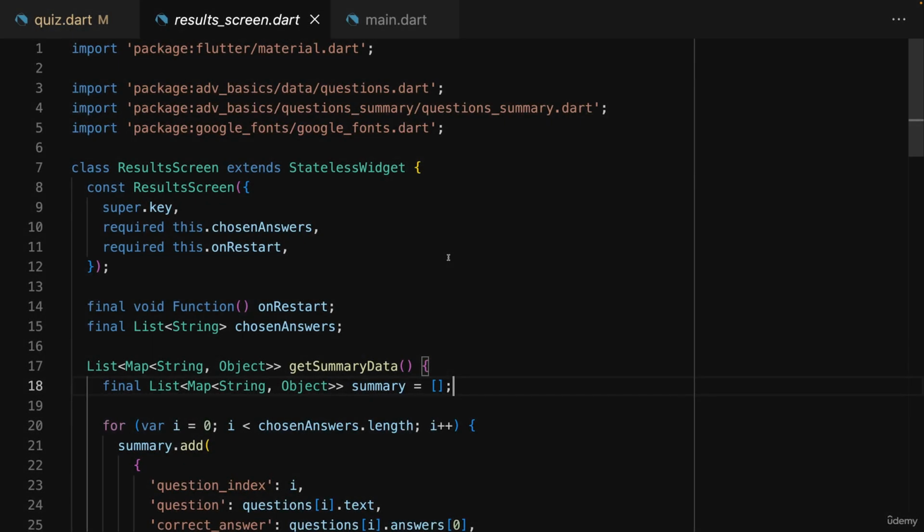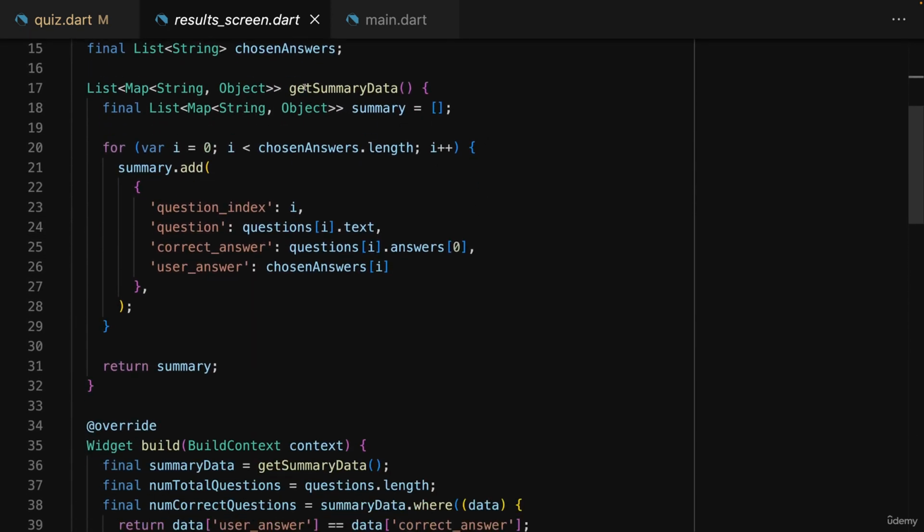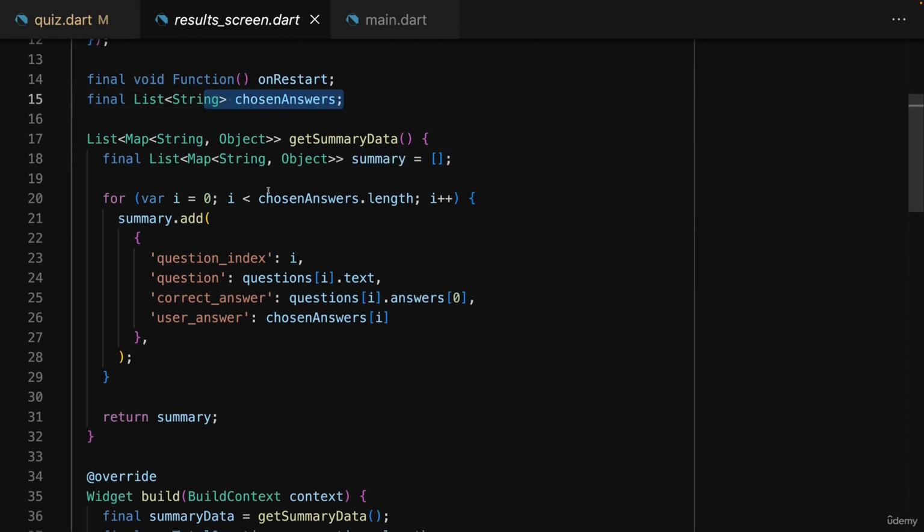Another Dart feature, which is optional but which you should know about, are getters. And I can show you a great example for a getter here in the results screen widget class. There we have this getSummaryData method, which in the end simply produces a list which it then returns. And this list which it produces is based on this chosen answers property in the end, and this questions list which we defined in another file.